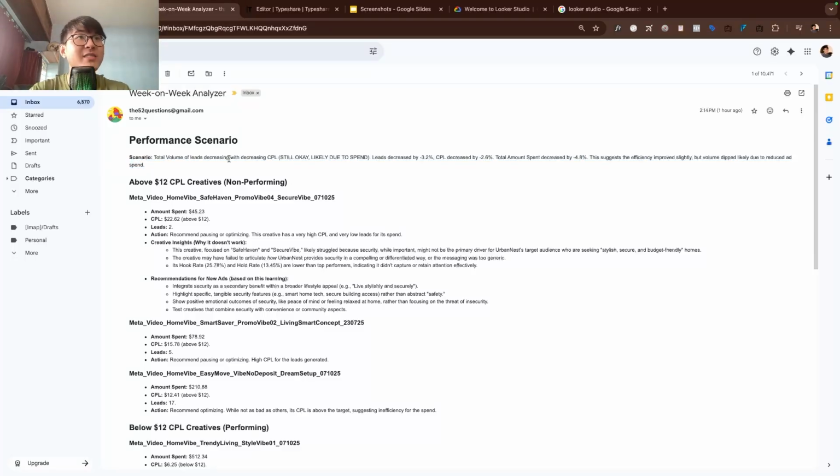The total volume of leads is decreasing with decreasing CPLs. If my total volume of leads is decreasing with decreasing CPL, I think it's still okay. From my experience, I'll then say this is more of a function of spends where I potentially need to increase spends as well. My leads decreased by 3.2%, which is honestly not much. My CPL decreased by 2.6%. My amount spent decreased by 5%, which is not much. But I wouldn't say that there's a lot of red flags with the account.